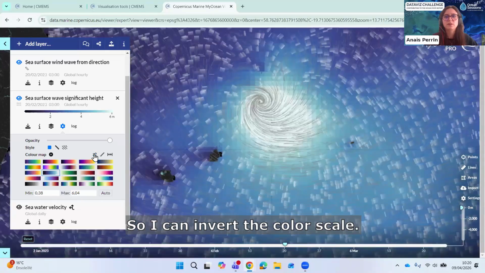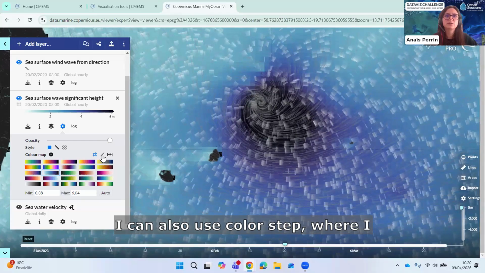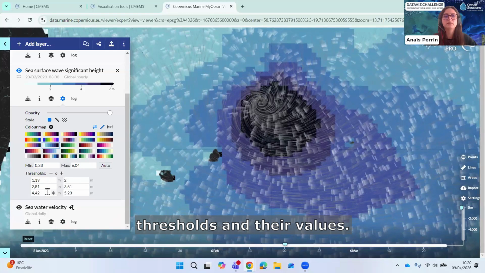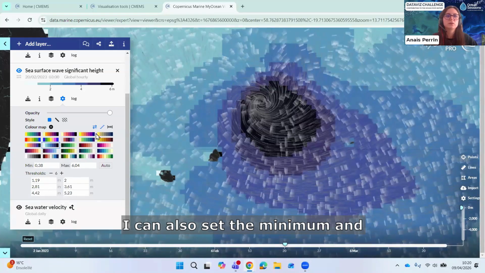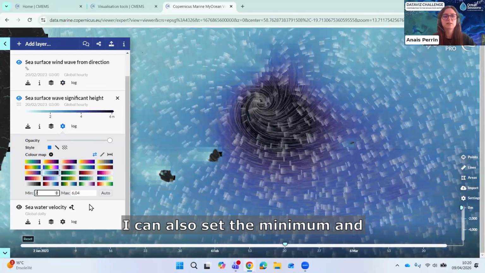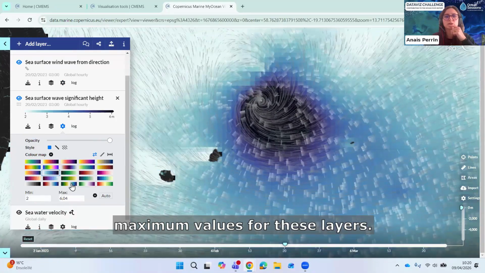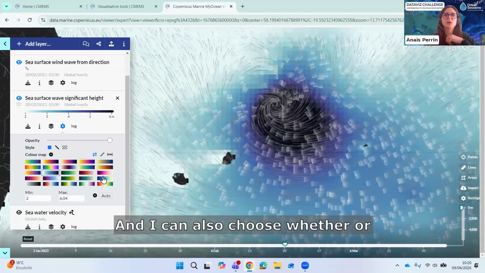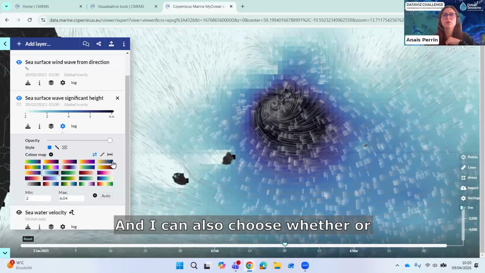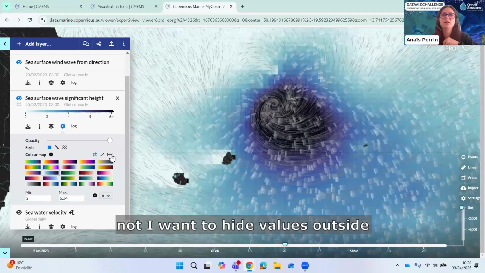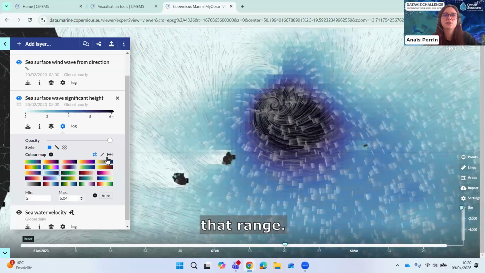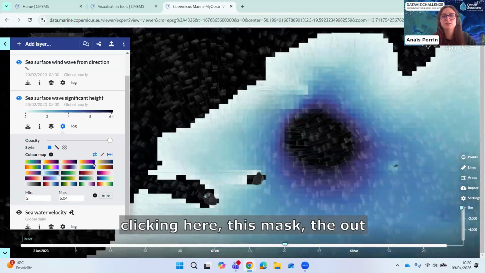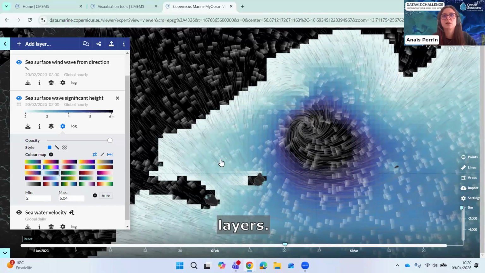So I can invert the color scale. I can also use color step, where I can define the number of thresholds and their values. I can also set the minimum and maximum values for these layers. And I can also choose whether or not I want to hide values outside that range, in other words, the outliers. By clicking here, this masks the outliers.